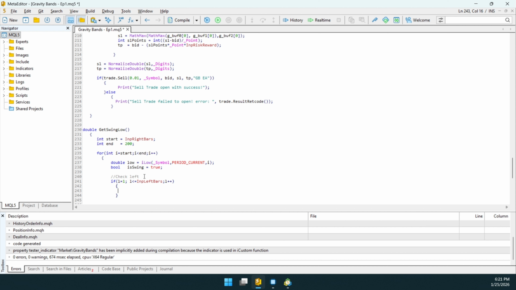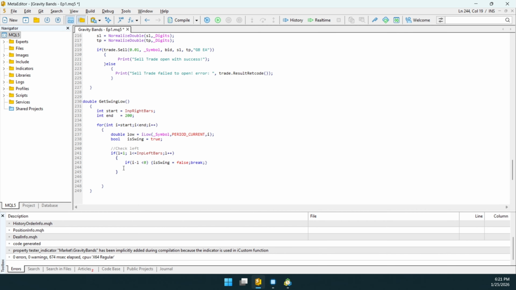So L for left. And here what I will do, basically, if i minus L is smaller than 0, so basically now I'm at the right, so I need to stop, and I put isSwing equal to false, and I break. Whenever I break, meaning I leave this candle and I go to the next candle. However, as I'm not yet on my candle, so I'm not on i, because I'm on the i candle now and I'm checking the left side of it.